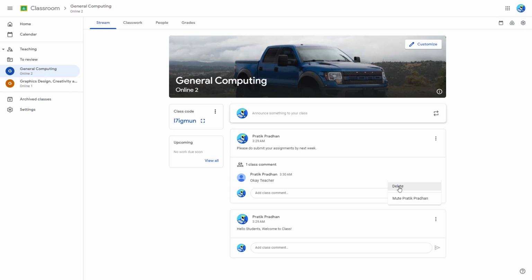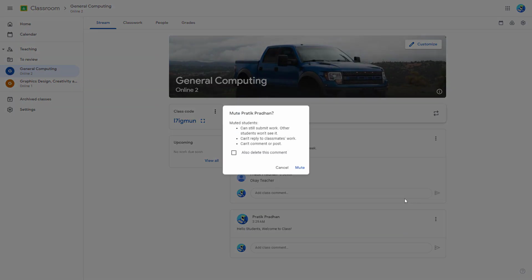And of course, you can delete the comment, but you can simply mute that student right here. Once you do that, you can see that it says the muted student can still see and submit work, and other students won't see it, can't reply to classmates' work, and can't comment or post, as you can see right here.